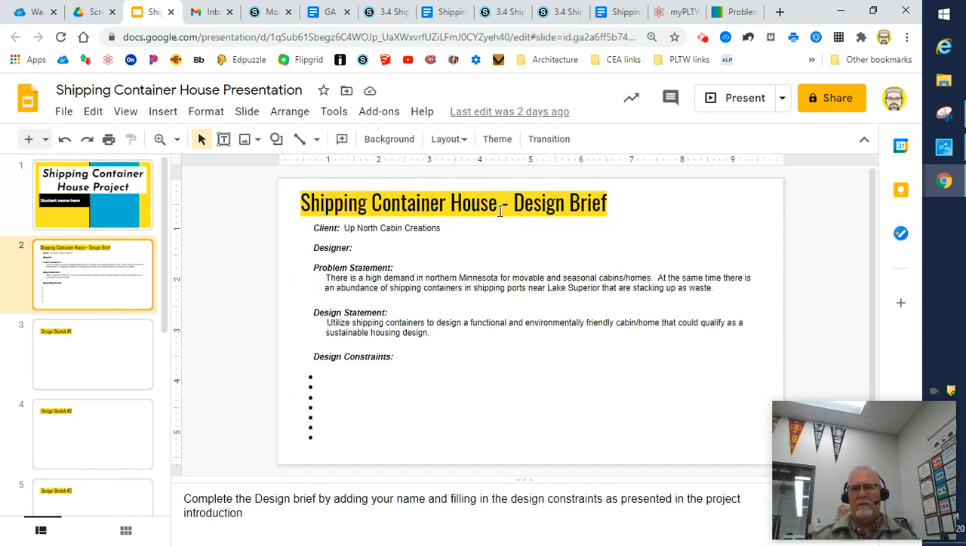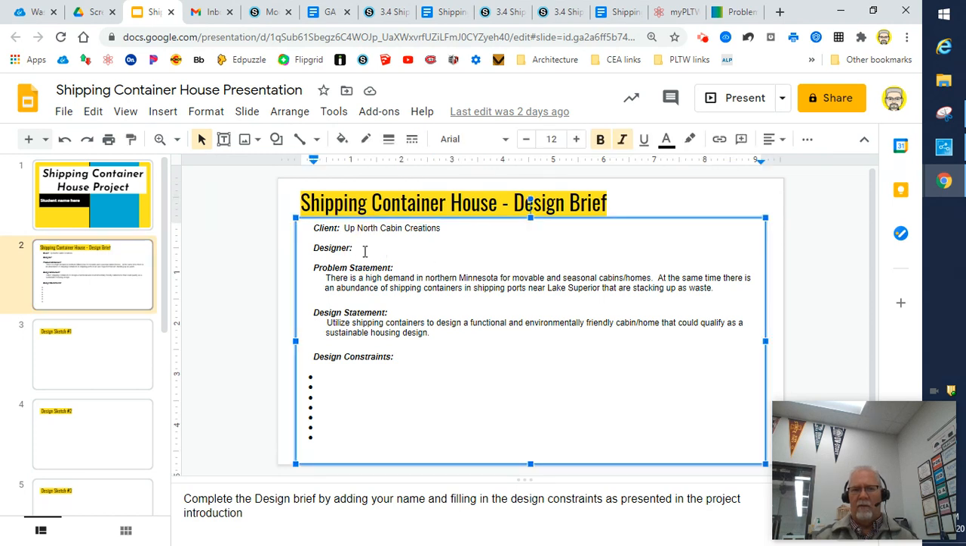Slide 2 is your design brief. All right, remember the design brief we talked about? Your client is me, Up North Cabin Creations. Who's the designer? You have to put your name in right there. And it tells you the instructions at the bottom. And you'll have to put in what are the design constraints. So you'll have to key in each one of these 7 from the notes that you've taken from the design brief. And that, my friends, is day 1.